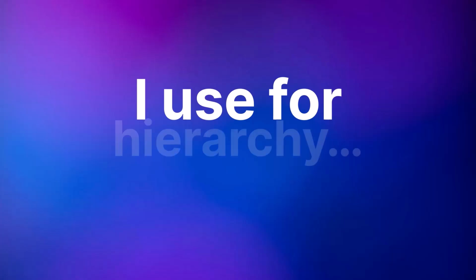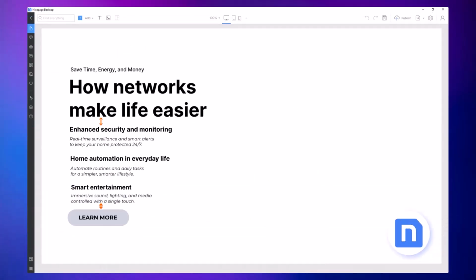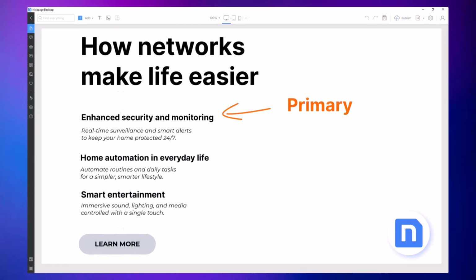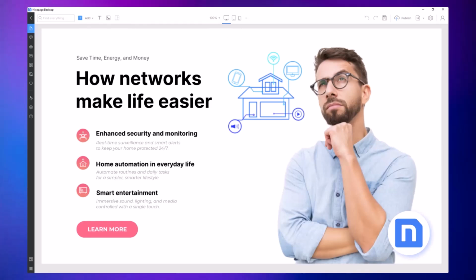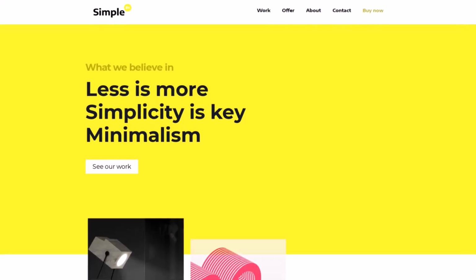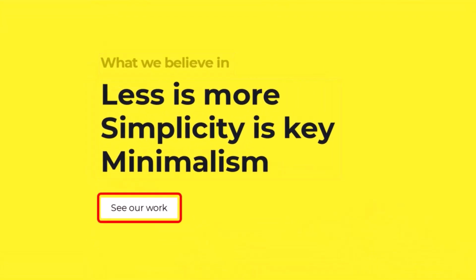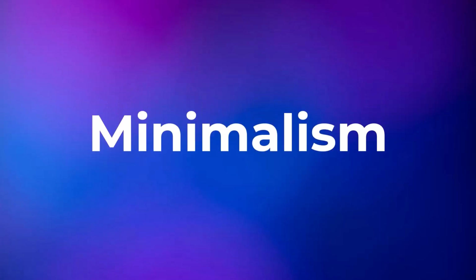To make hierarchy work, I use spacing. It clearly separates what's primary from what's secondary. Color. Bold accents for the most important elements, muted tones for secondary. Large photographs, to grab attention, and icons for clarity. You've seen pages where there's nothing extra, just a headline, body copy, and CTA. This style is called minimalism.